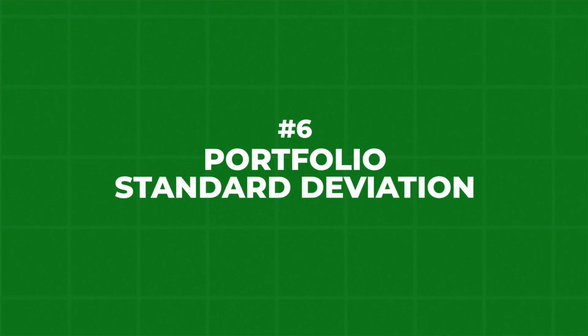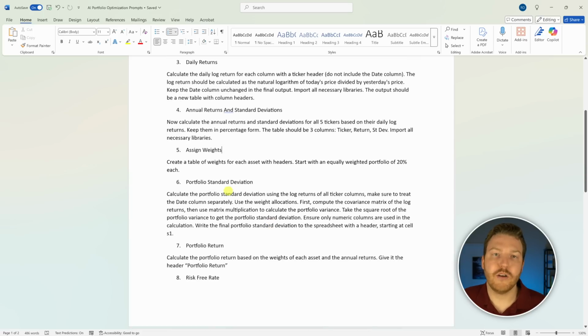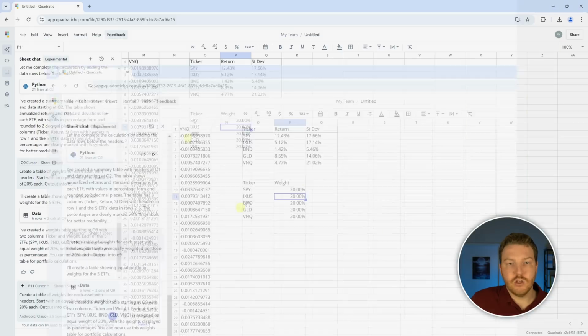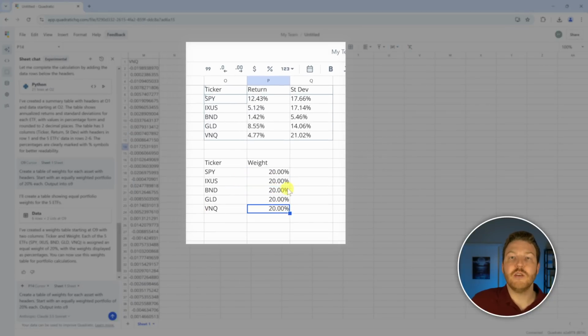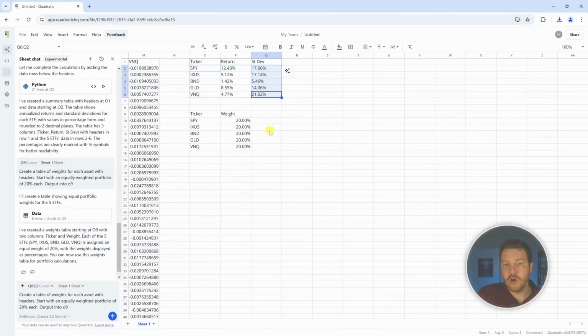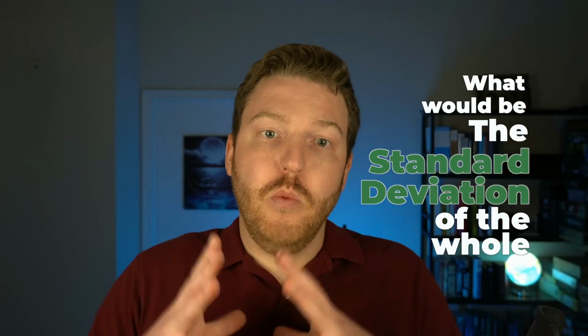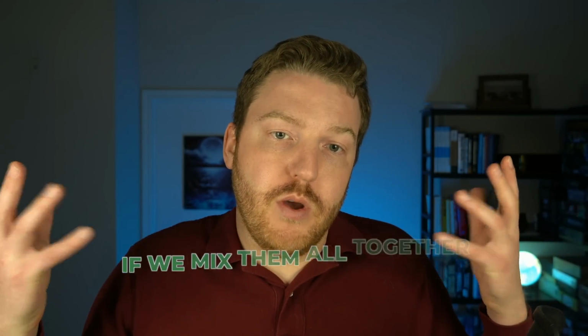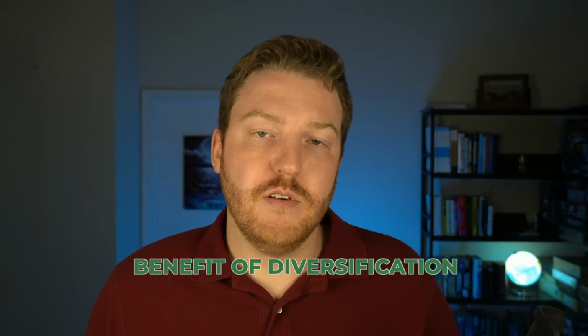Now let's go to our next instruction, where we want to calculate the standard deviation of the whole portfolio. This would be based on if we had 20% in each of the stocks in the portfolio and the stocks maintained the same standard deviations that they had in the past into the future. That's an assumption we're making: based on this historical data, the standard deviation should be similar in the future. What would be the standard deviation, or the risk, of the whole portfolio if we mix them all together? Theoretically, we should get some benefit if they're not perfectly positively correlated. This is the benefit of diversification.